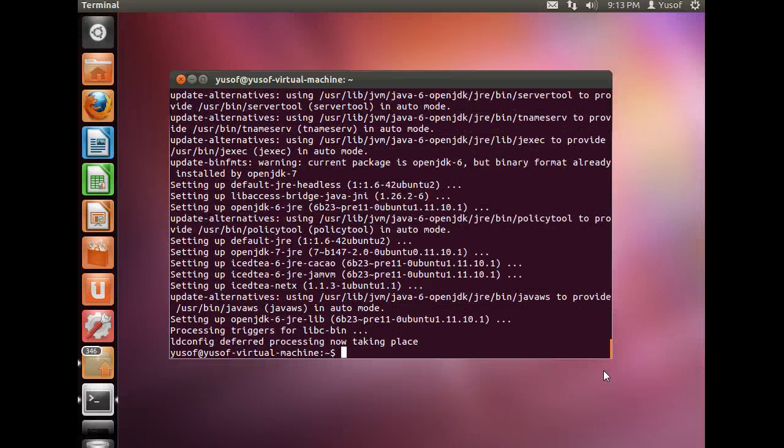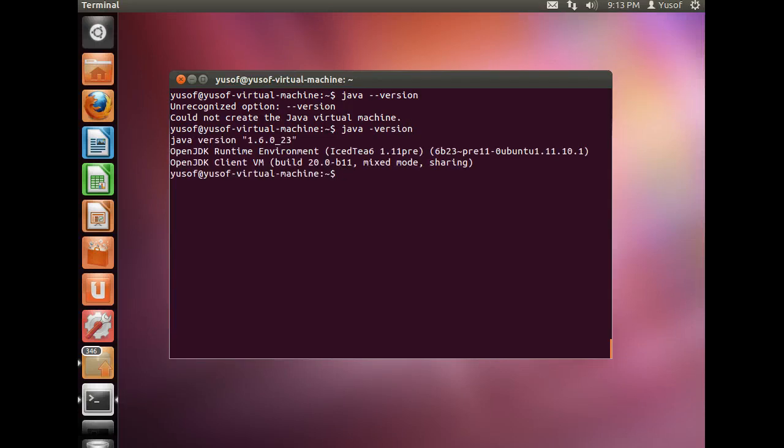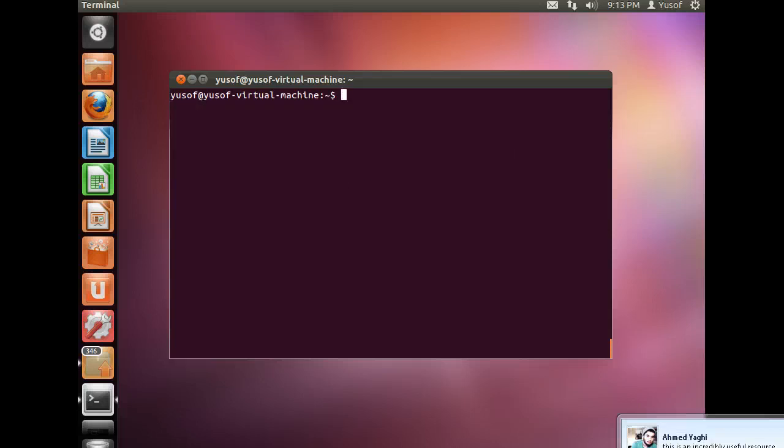Okay, so let's clear. Actually, let me clear and then check the Java version. Alright, so we have Java 1.6.0.3 installed. Okay, so we're not done. We are going to make a directory. Just type this command painfully.